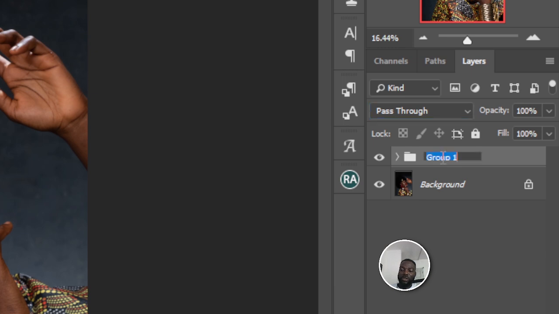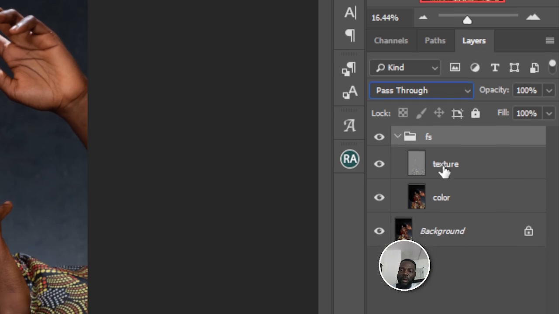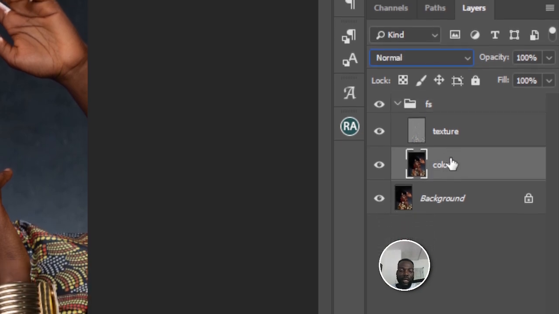We're going to change the name of this group to FS, meaning frequency separation. Then we're going to click on this arrow over here to open it up. Then we select the color layer.